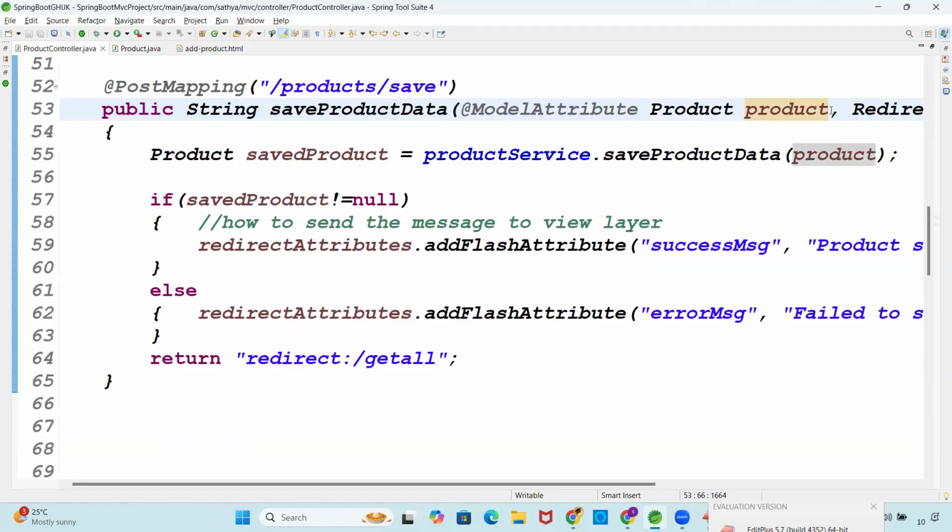Is the mapped-by field there or not there? Not there. Because it is not there, what does that mean? It means the product cannot store the image.